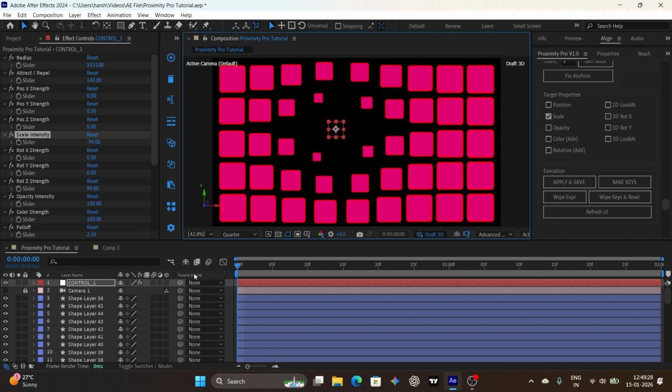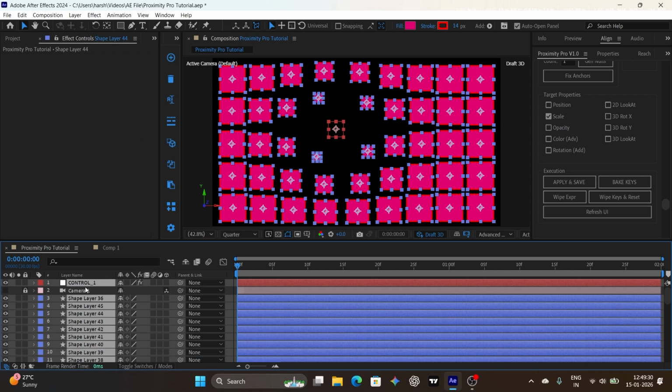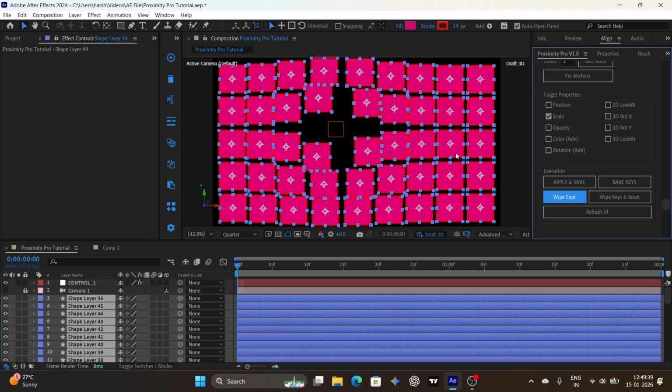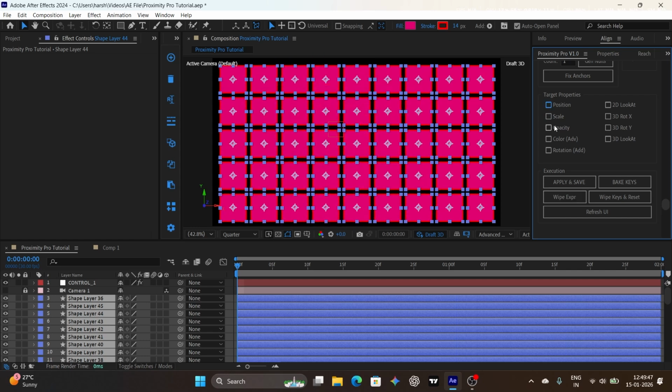Removing and changing properties. What if you want to remove an effect? Easy. Select your target layers again, check the property you want to remove like scale, and click Wipe Expression. This cleanly removes the expression without breaking your layer. Same for other properties. Let's try a different property, opacity.